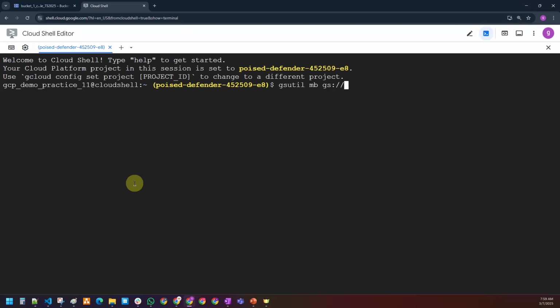gs colon slash slash, and the bucket name I want to create is bucket 2 using the shell, 732025. Sir, I am creating a bucket using the Cloud Shell, and I am issuing a command here. You see, I am writing a command called gsutil mb, and you can see I have given a proper bucket name. So this is how, if one wanted to create a bucket, they have to write the command.